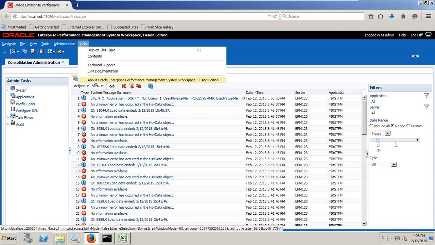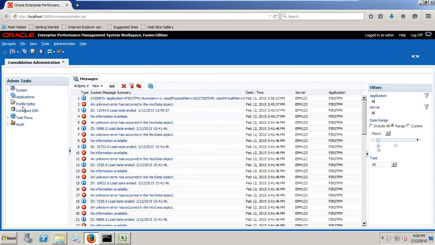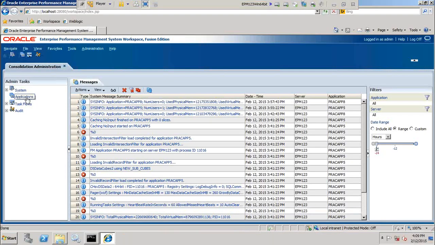You can go to Help and see About HFM, About Oracle EPMA. So you find over here 11.124.079. Now pay attention over here. You see two new features called Profile Editor and Configure DSN. These two options display below Application, but if you see your PS3 release, you don't find these two options. Under Application, there is no option called Configure DSN or Profile Editor.